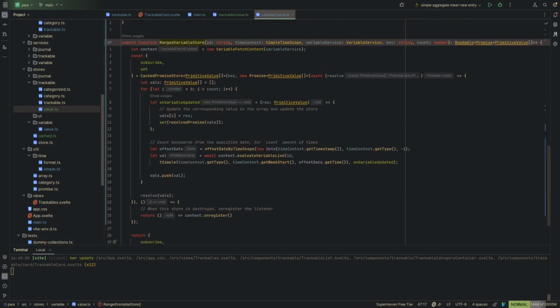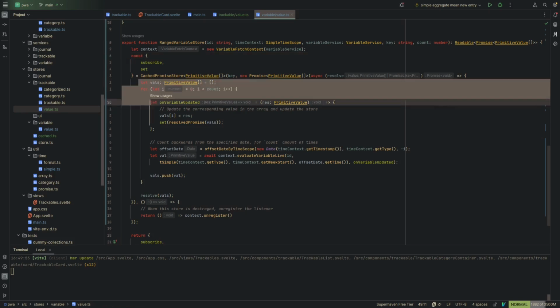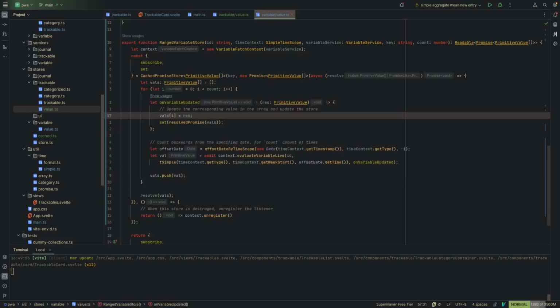Well, it will just fetch trackable values for count amount of times. So in this case, I sent in 10, and then it will just fetch that offsetted from whatever date that you passed in here. So we'll offset 10 days back in time, and we'll add all of them to a list and then just return that.